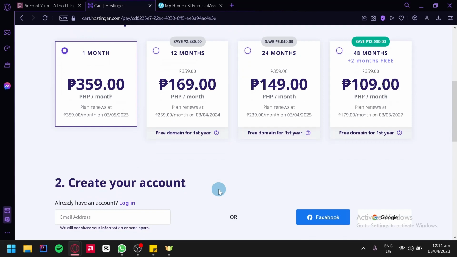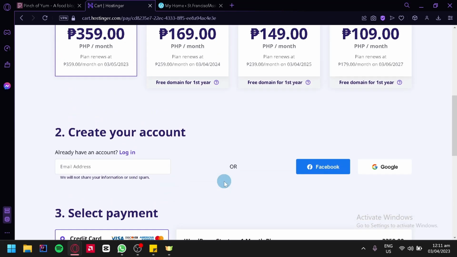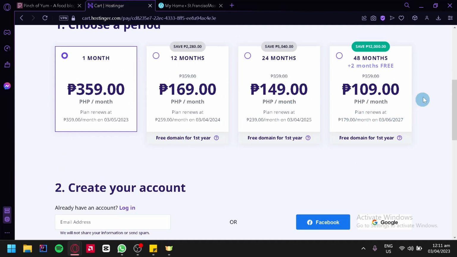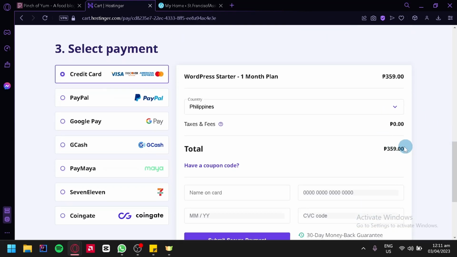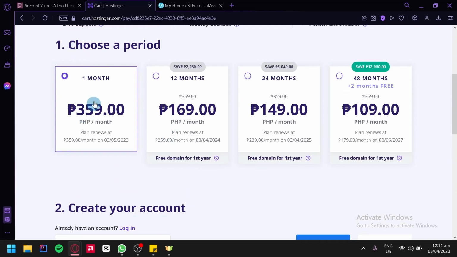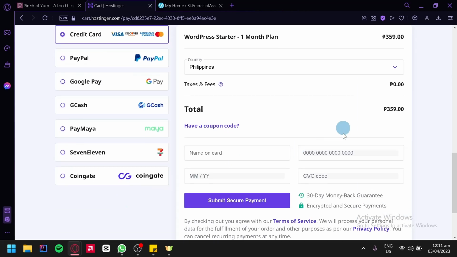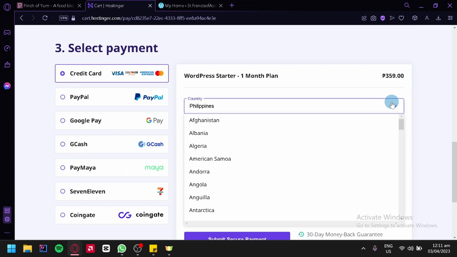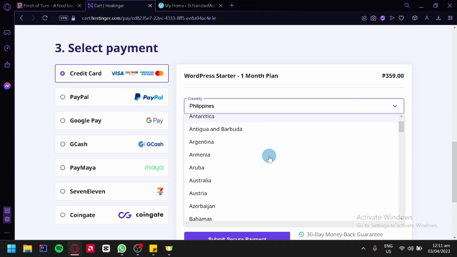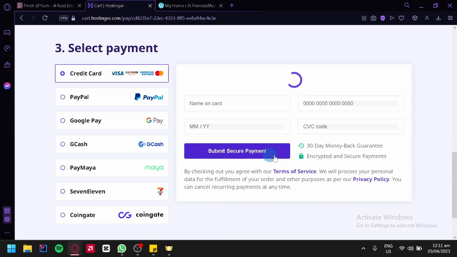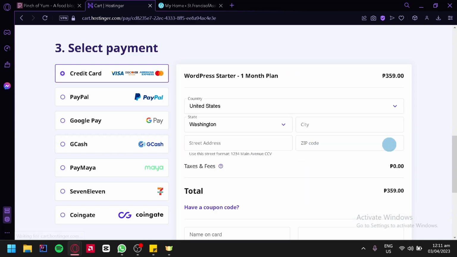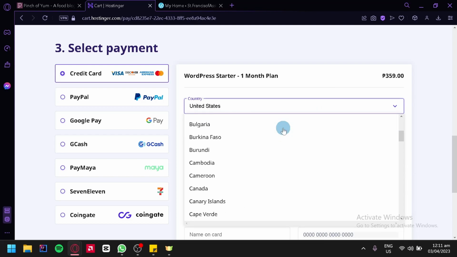You would be able to change your period length in the settings later on. You can change it to 12 months, 24 months, or 48 months if you want, and you would need to pay as you change your plan. But for now, we're going to stick with this first plan over here, which is 359 peso per month. You could also change your currency by clicking on this option, where you will be able to select different countries, for example, United States, and you would be able to enter your state, city, street address, and zip code. We're going to go back to our original country for now so that we can proceed with the same settings we have.